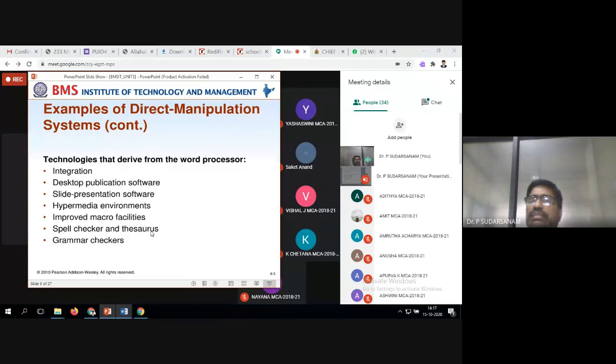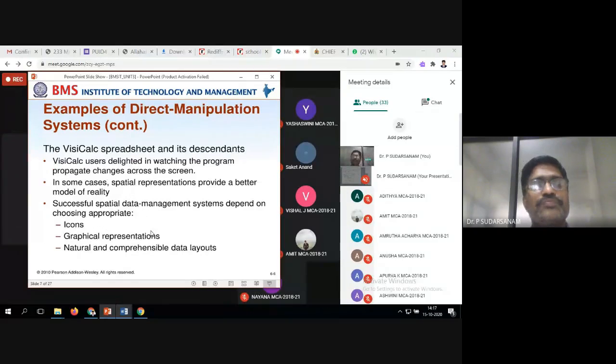What are the technologies you are using? Word processor, Notepad, or PPT, any one example can be taken and you have to write about the manipulations and interfaces, how you are doing it. This is one more example. Next is the second one, which is nothing but VisiCalc.